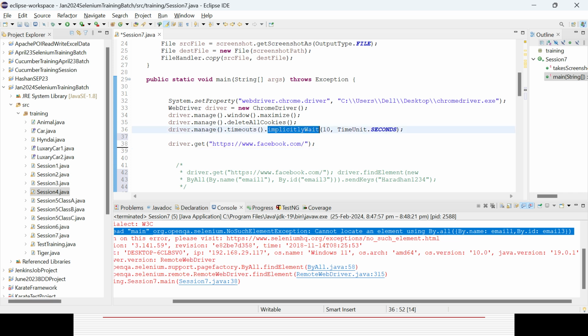Yeah, it will be driver level. Yes, driver level means the page level. Every page, it will work for all the elements. But in case of explicit wait, it will be only for a particular web element, a particular condition. Instead of web element, I can say the particular condition, specific condition. So that's the thing.